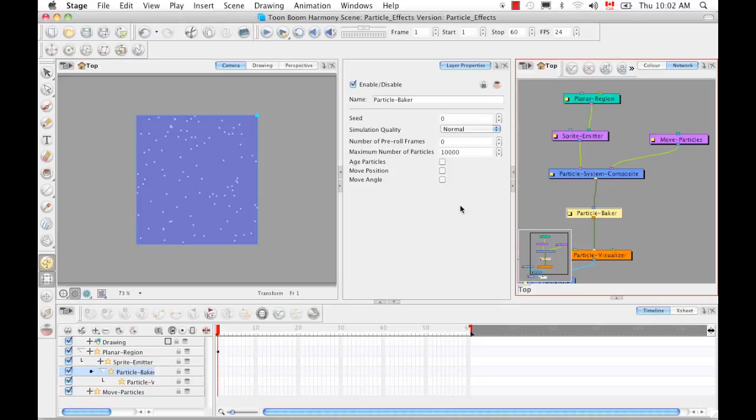So like I said, there's a few interesting things you can do in the baker, as well as age and move position. You can also add a seed, and the seed adds randomness to your particle system. And you'll see that this will come in handy if you ever want to copy your particle system so that it appears a second time in your scene, and you don't want them to look like 2 identical copies of the same system. If you add a seed to one of the 2, it'll give the appearance that the systems are a little bit different.